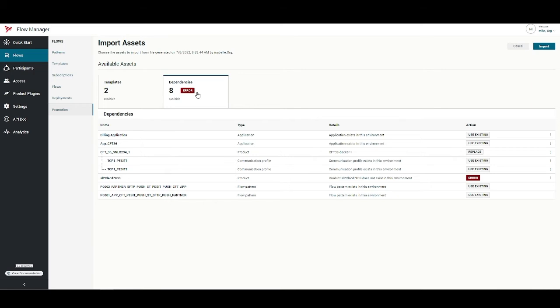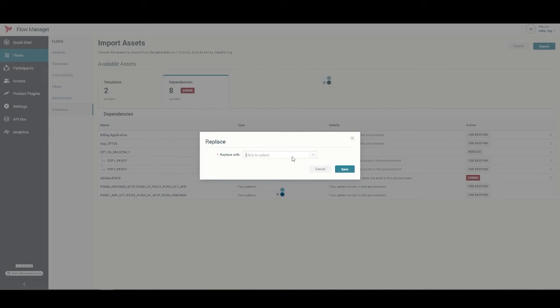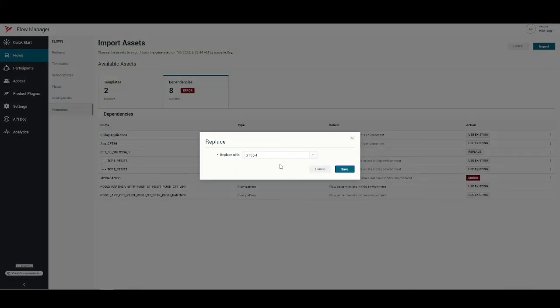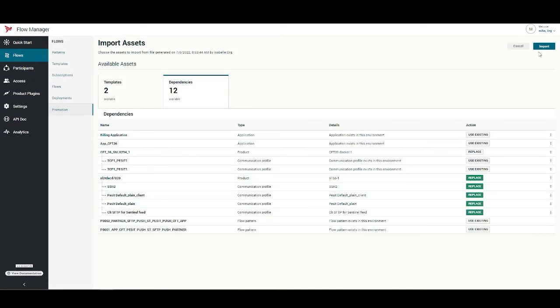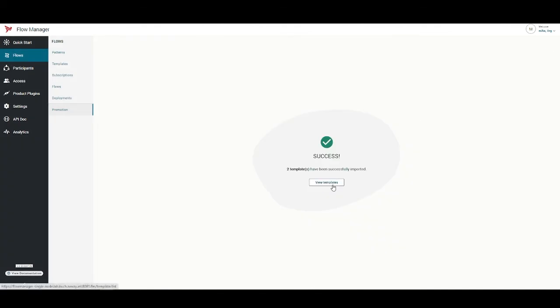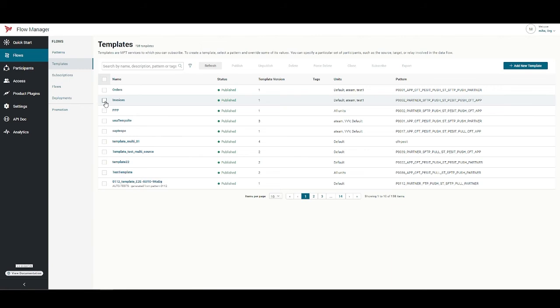What I need to do now to finalize this import is to fix the errors. For example, this situation here happens because the product I selected in the templates in the other environment does not exist on this environment. I just need to replace it with an existing one. Hit save. And now click on import. Success. If I go to the templates list, I see my templates here.